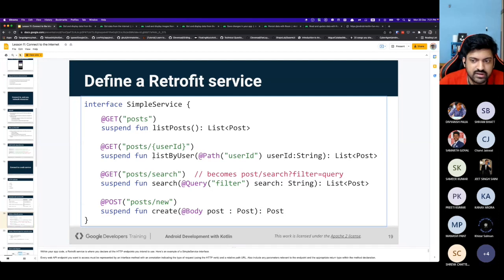Similarly, if you want to list by user or search for a particular item using a query, you'll also get a list of posts. But when you're creating a new post, you're creating only one single post, so you'll be returned a post. Now, let's look at these things written before the methods.